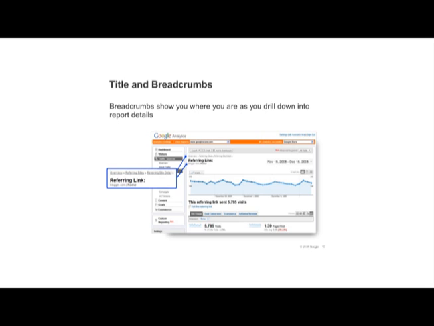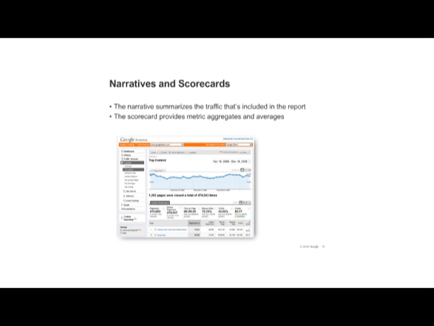You can always see where you are in a report hierarchy by looking at the title and the breadcrumbs at the top of the report. Look at the example on the slide. From the title, you can see that you are in the Referring Link report and that you're looking at traffic from the link blogger.com/home. From the breadcrumbs, you can see that you are in the Referring Sites report hierarchy. You can click on any of the breadcrumb links to go back to that report.